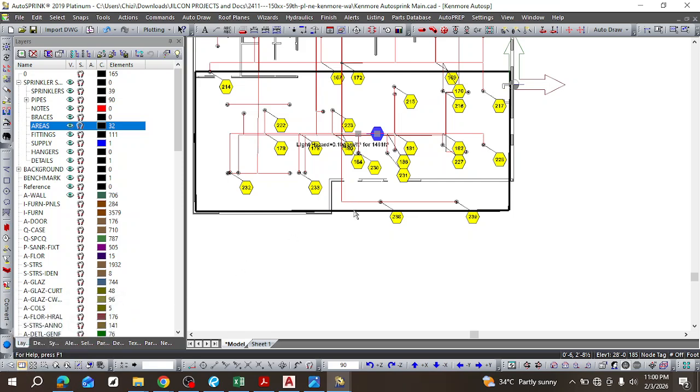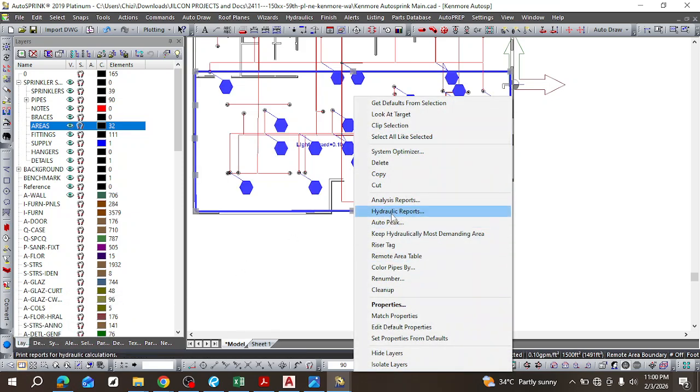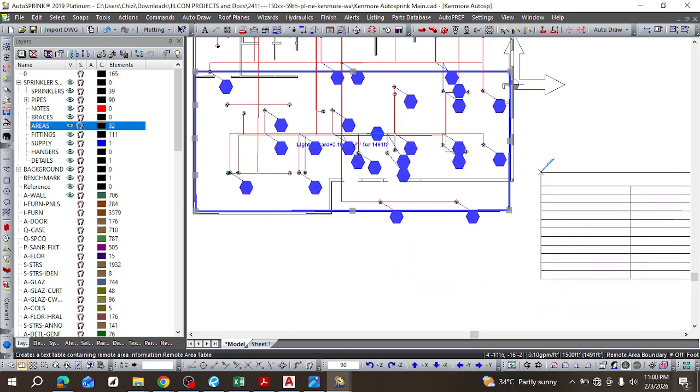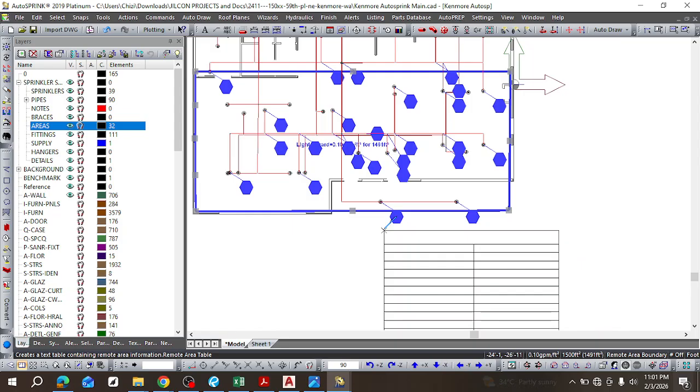Right, now let's generate our table, the remote area table. So this is it. I'll drop it here.